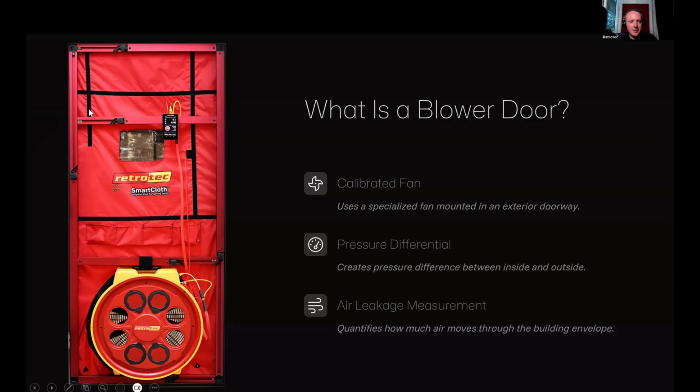It's easy to carry around. Once you figure out how it works, you can have this blower door system set up in a doorway in 10 minutes or less. And we'll get more into that.